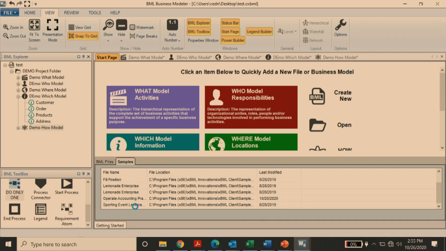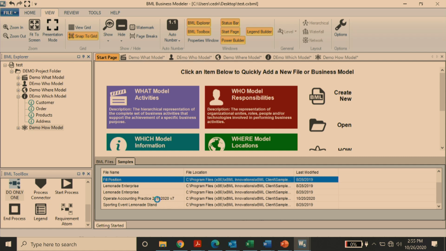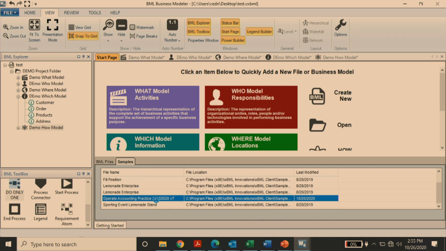There's a sporting event. There's a full position model. And there's going to be a model here, I've already got the placeholder, called Operate Accounting Practice. And this is the template model that we've provided Psycho members with to show all the activities, suggested whos, suggested information, and suggested flows for a typical accounting practice.